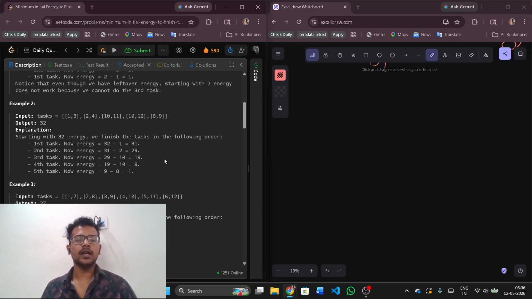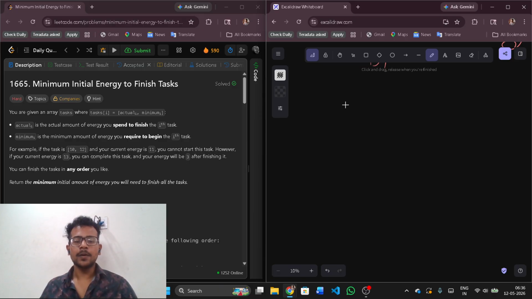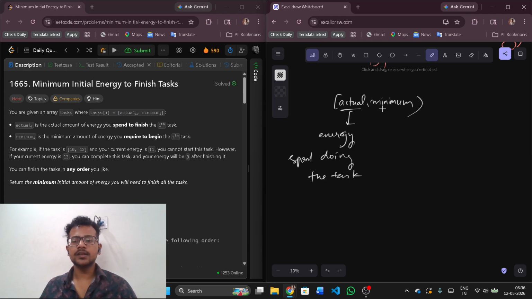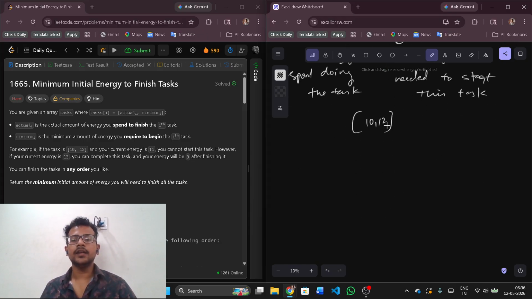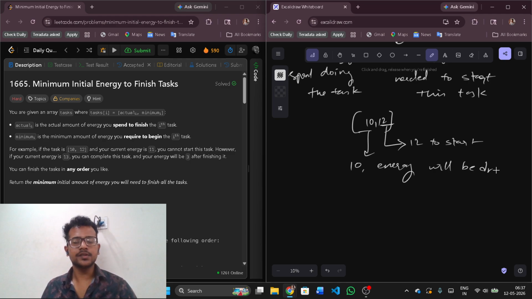Let me tell you how we can understand this problem first. Imagine we have actual and minimum for every task. That's not given in the problem itself. Actual is the energy spent doing the task, and minimum is the energy needed just to start this task. If I have 10 comma 12, I need the energy of 12 to start, and 10 will be drained. That's so simple, right?